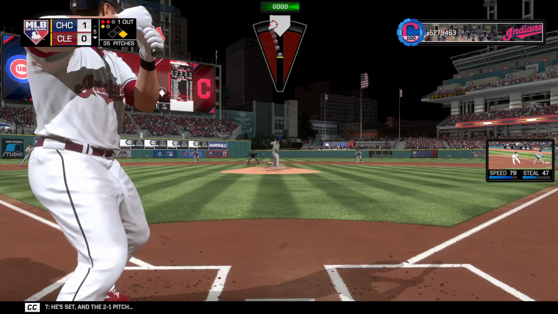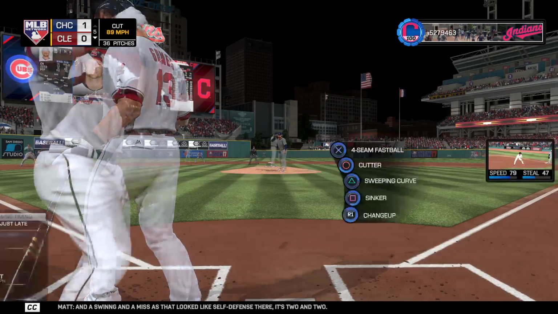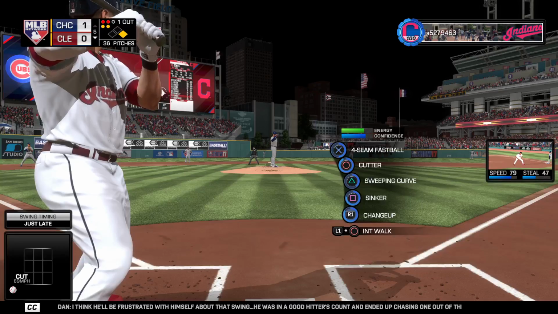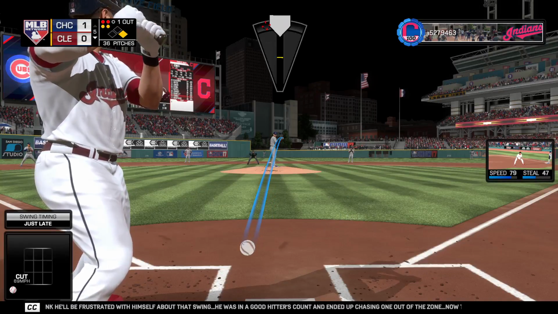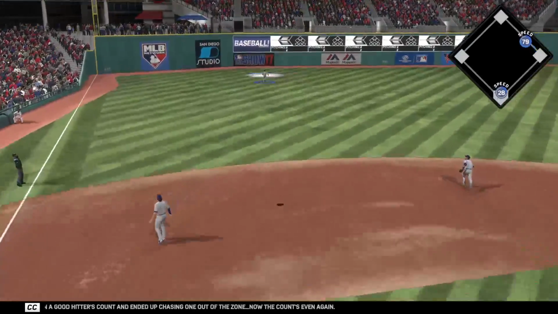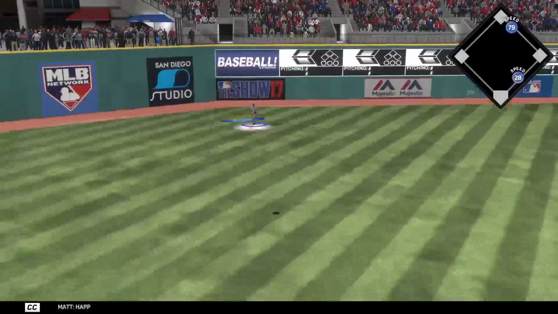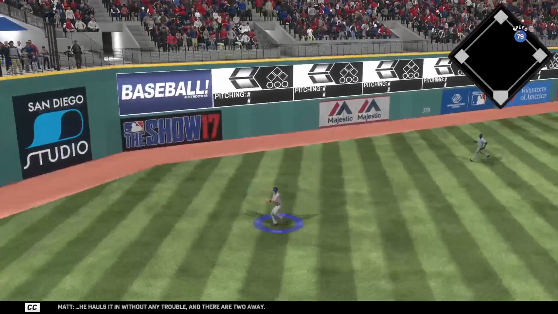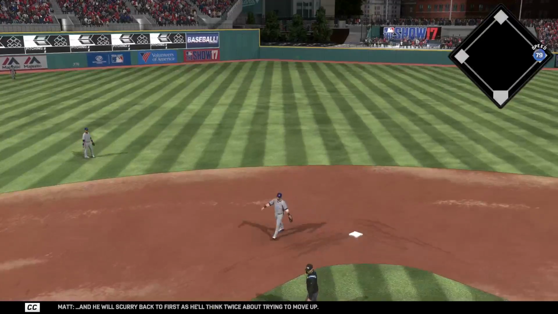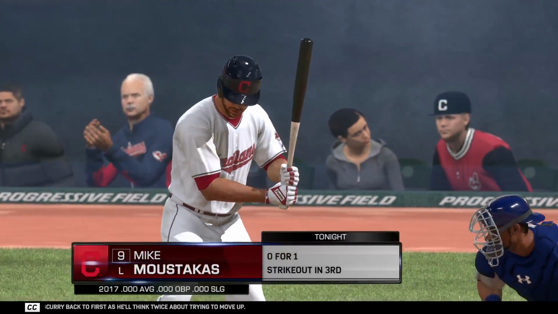He's set, and the 2-1 pitch. And a swing and a miss as that looked like self-defense there. It's 2-2. I think he'll be frustrated with himself about that swing. He was in a good hitter's count and ended up chasing one out of the zone. Now the count's even again. Happ is there. He hauls it in without any trouble, and there are 2 away. And he will scurry back to first as he'll think twice about trying to move up.